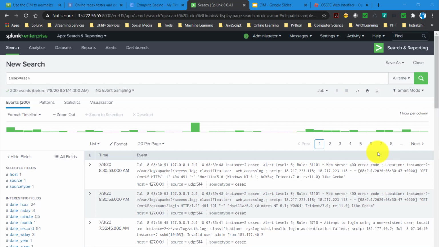Okay, in my previous video we talked about how we can install the SIM application. We have seen what purpose SIM exists for, and we also set up the OSSEC data for making this particular data SIM compatible, right? So in this video we will basically try to achieve that part, where we have some kind of data in our system and we want to make that particular data SIM compatible.